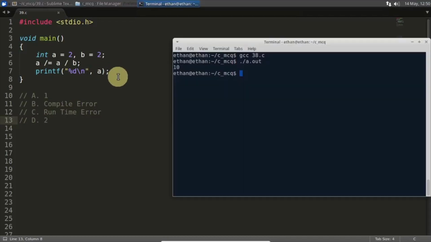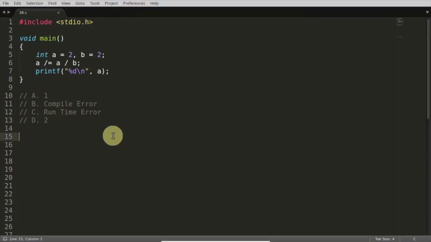So let's look at the answer for this. GCC 39. No compile error, and the answer is 2. Why? Because this whole expression is going to get evaluated in this form, right? Not in this form. Okay, we already saw in the previous video.